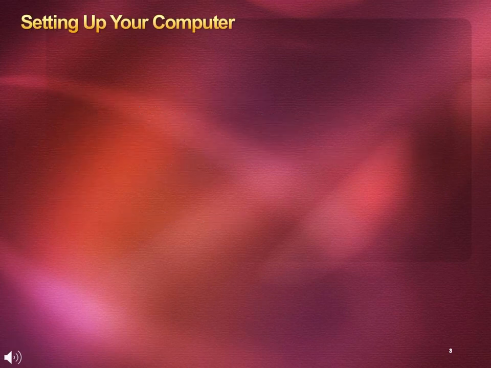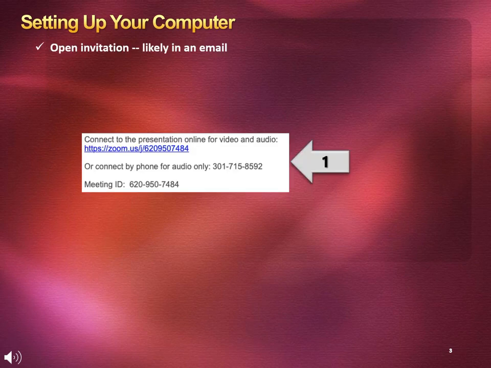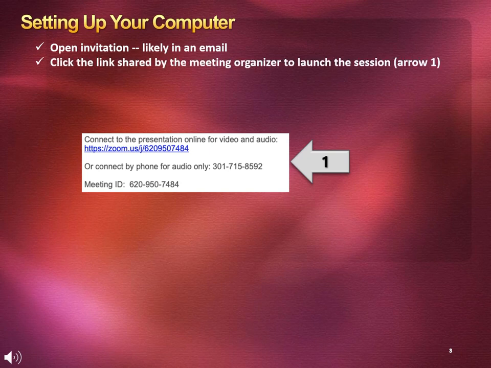Setting up your computer. A Zoom account isn't required to attend a class session. Anyone can attend a class session using their laptop or desktop, Windows or Mac, tablet, or smartphone. If you haven't used Zoom before, leave about 5 minutes to set it up before your first use. For Encore classes that will be available via Zoom, you will be sent a link by the meeting organizer to launch the session, arrow 1. Click the link to get started. If for some reason it doesn't respond, copy and paste that link into your web browser.